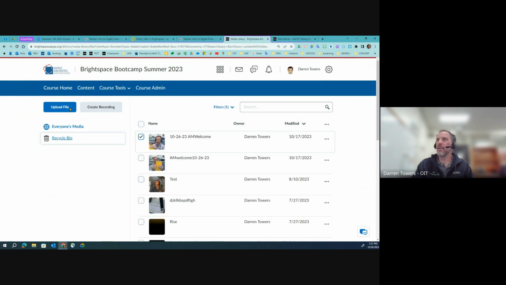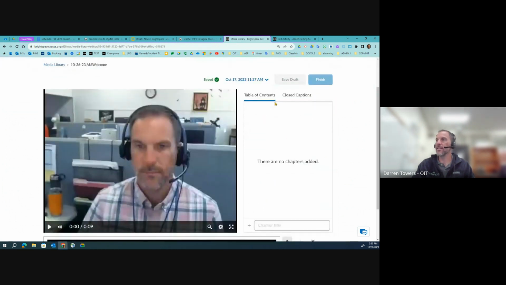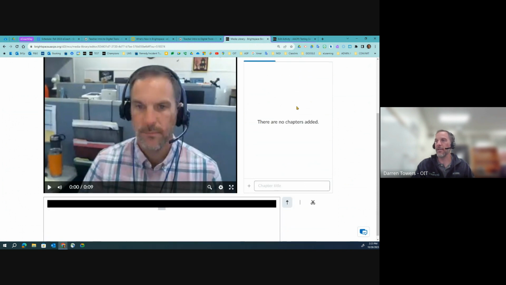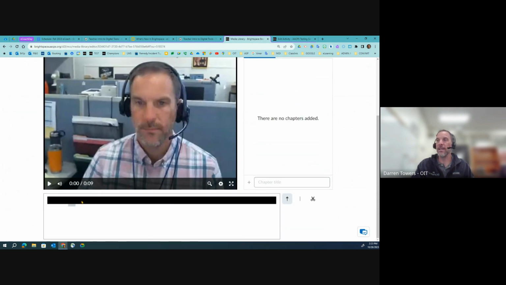I can select it and upload it. I can move it into my course. I also have some options: I can download it. I could even transfer ownership of something to another user within the district as well, which is nice. If I've uploaded a file, I can go in and edit it. I can add a table of contents. I can add closed captioning to it. If it didn't have closed captioning, I can add it in the language that I'm speaking, and it'll do it automatically. I also have a very simple editing tool, a snipping tool, where I can cut parts of my video down.